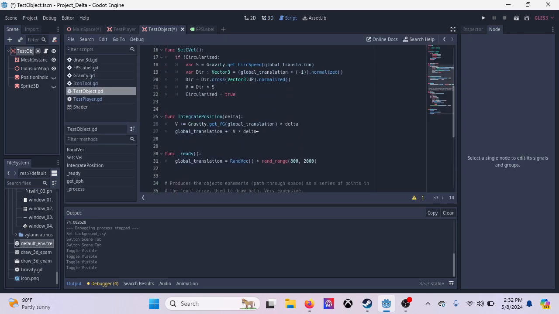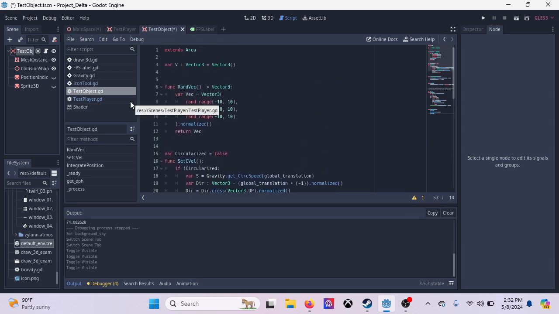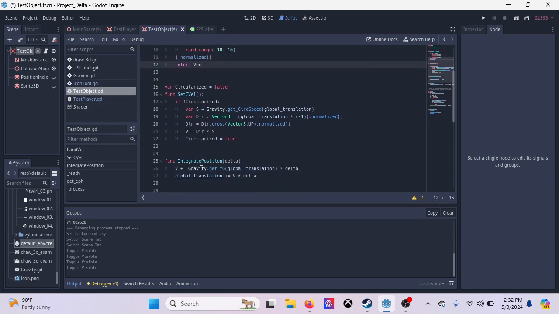Now, this script has a lot of things in common with our test player script that we had before. That is, it has a velocity because we need to track its changing speed. It also has a function to produce a random Vector3. This is how you can get it to have a random starting position no matter where you put it. It's going to spit out a bunch of random numbers, compile a Vector3, and return the normalized version of that. We also have a function here, set cvel, and a variable for whether or not the object is circularized.